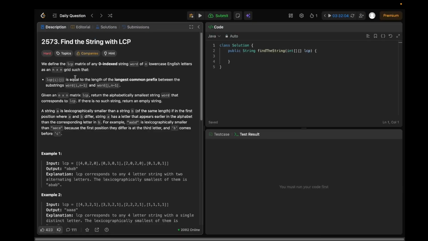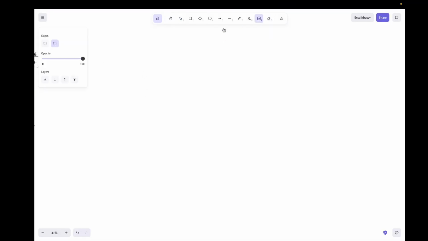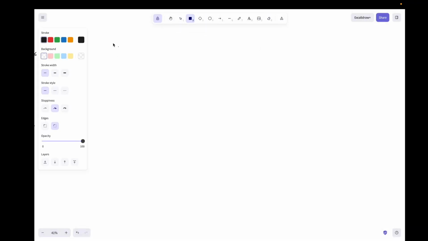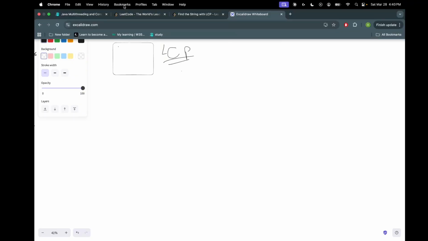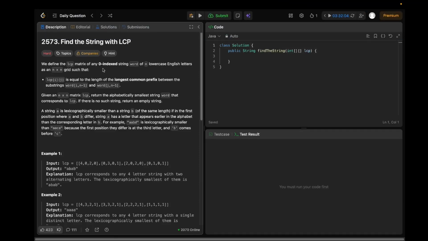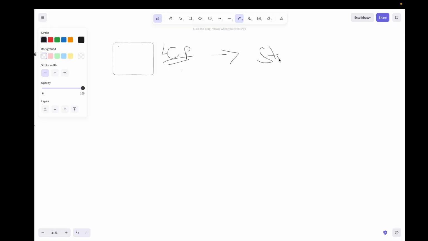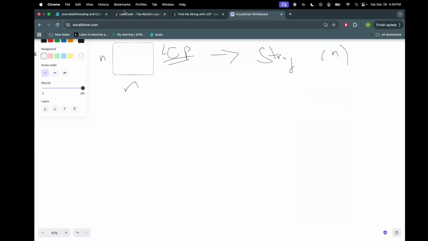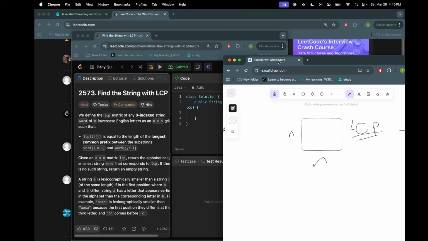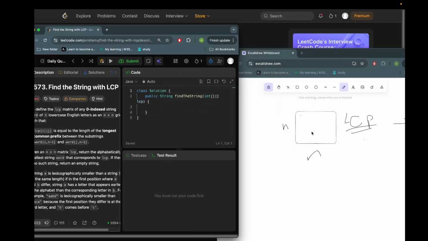Okay, so we are given a matrix. Let's see what we are given. A matrix. So there is just a matrix, and it is called the LCP matrix, whatever LCP means, of a zero-indexed string of size n, and this is n by n. Let me put this side by side so it's easier.